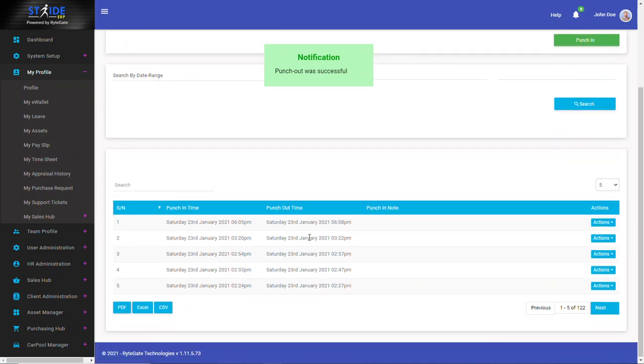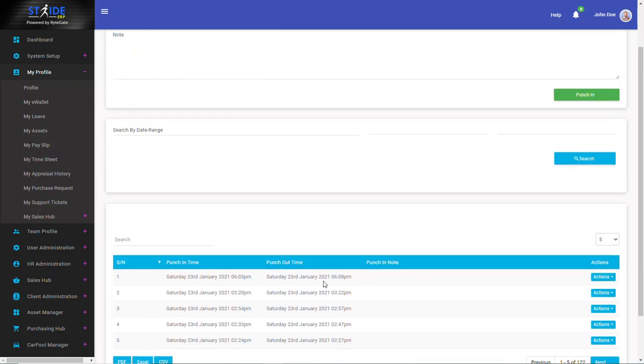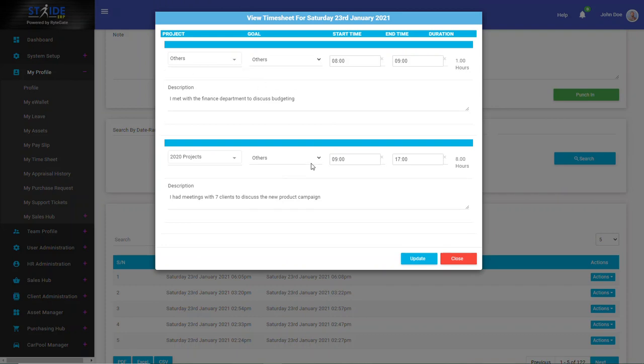Now, something that you need to know, if you look at the bottom of the screen here, you can see your punch in and punch out records for the past X number of days. You can always select anyone that you choose to view. You can view the accomplishments for that day, and it will show you what you reported. For whatever day you select at the bottom, it shows you the project, the goal, start time, end time, description, and all that.